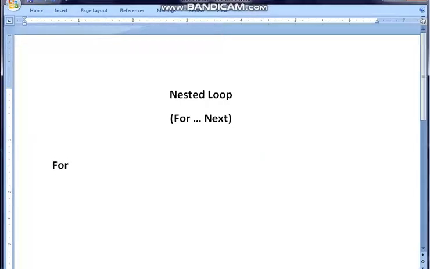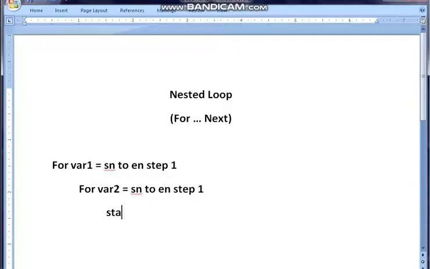For, we used to write like this: for variable equal to starting number to ending number, step 1. The same thing we need to repeat inside. So suppose let's make this variable number 1, here let's make variable number 2. So here we can write statements. Then we can write next variable 2.